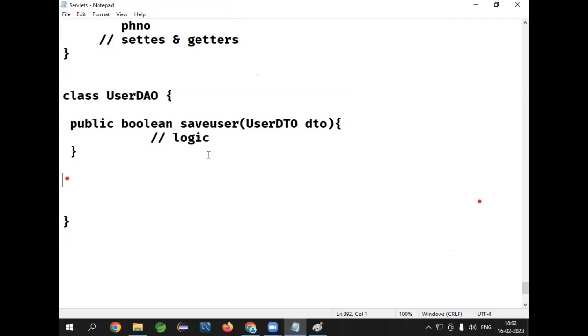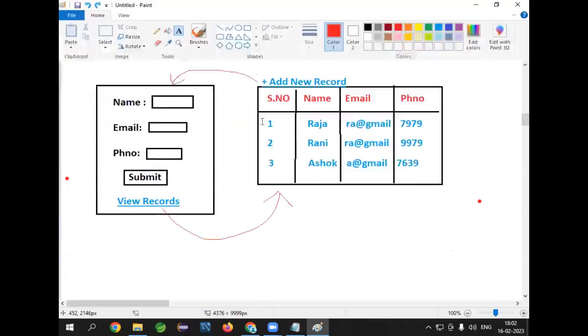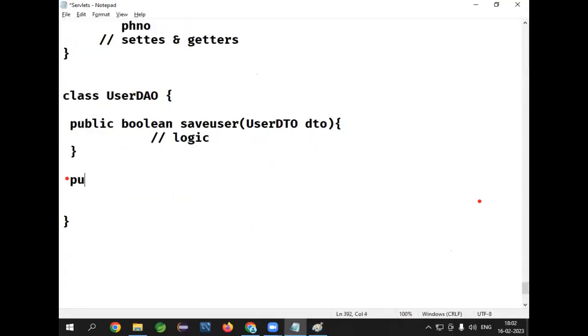So what is the purpose of going for list? To represent more than one object. Here in the database table, multiple records are available. I want to represent records. Okay. I want to write a method public, method return type should be list of user DTO, retrieve users, that is find users.